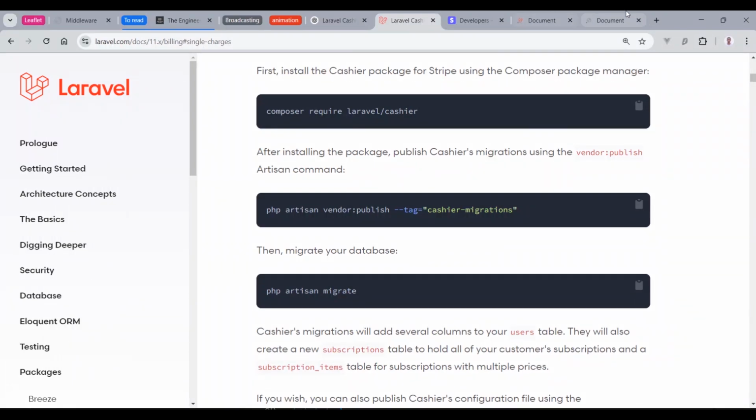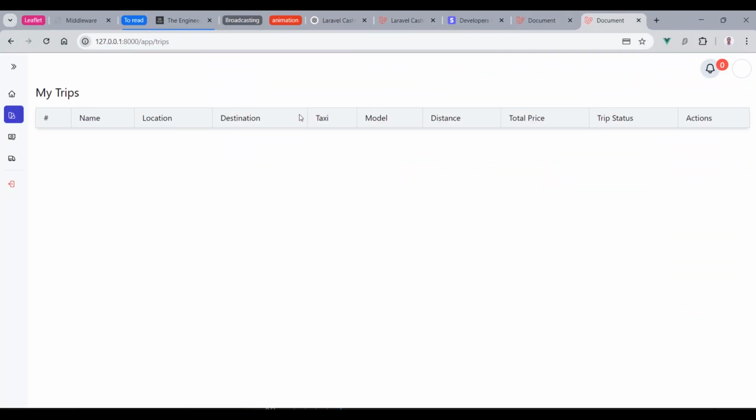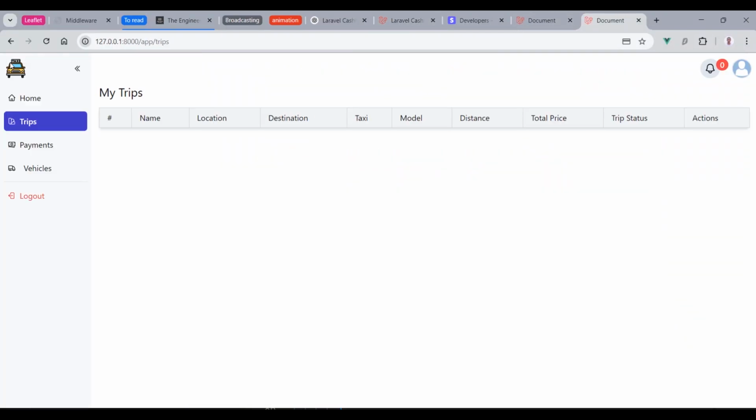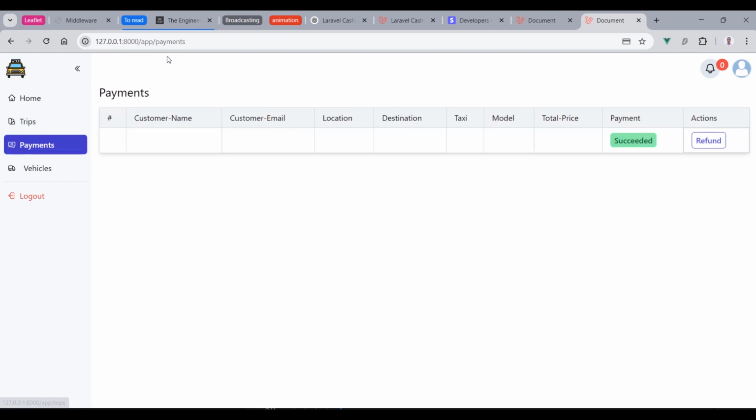Now let's head in right here. We got the payment page, payments, and you can see payments. We are going to display the customer name, email, location, destination, taxi, model of the taxi, total price, and the status of payments and refunds in case you want to pay back the customer.